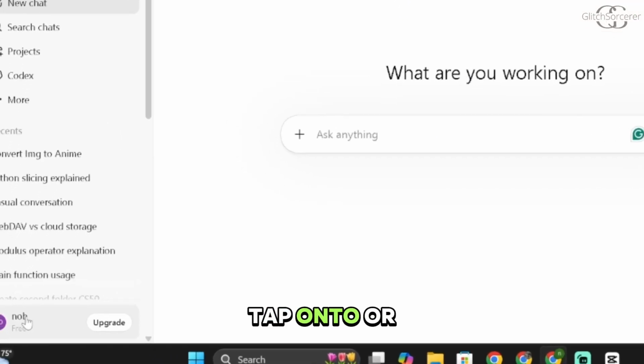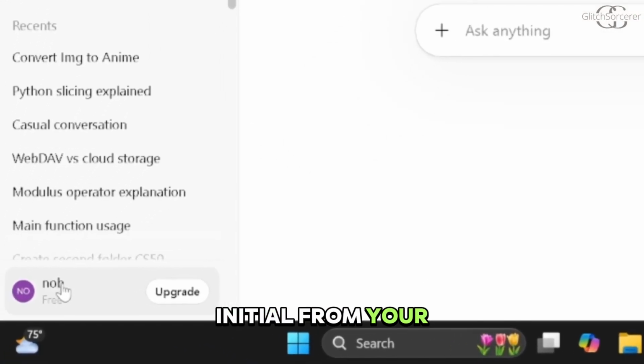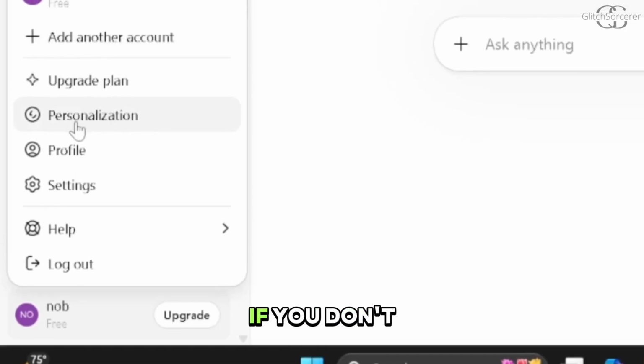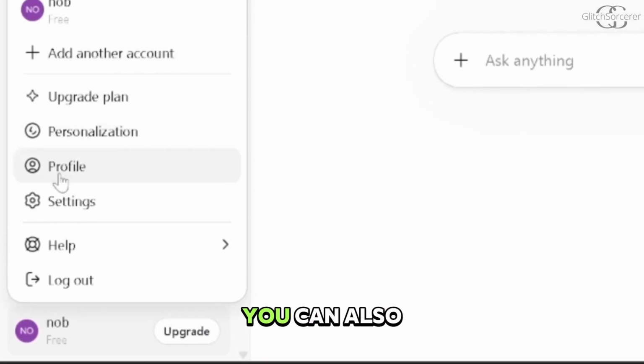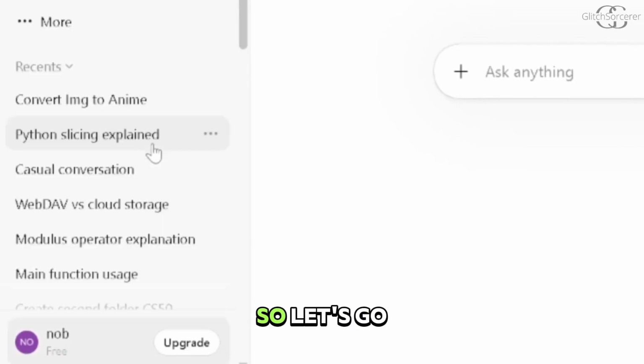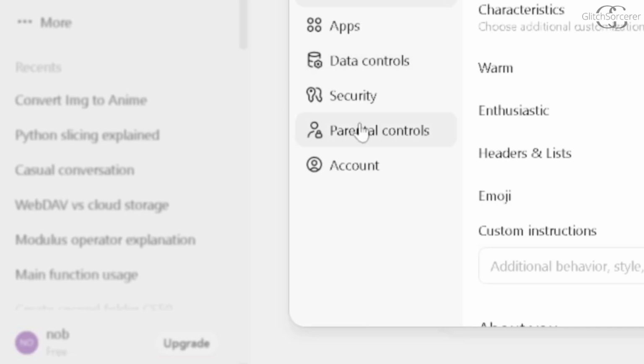For that, tap onto or click onto your initial from your bottom left-hand side. Then select personalization. If you don't see personalization here, you can also select settings and you will see it there. In my case, I have it right here. So let's go ahead and click onto it.